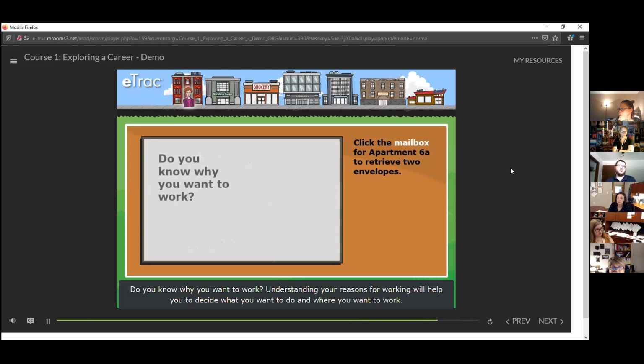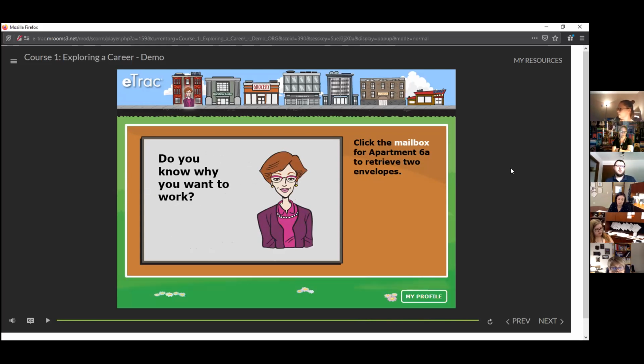Do you know why you want to work? Understanding your reasons for working will help you to decide what you want to do and where you want to work. Part of what our Facilitators Guide lays out for you is different points during the course when you can engage with people as you're working through the content.